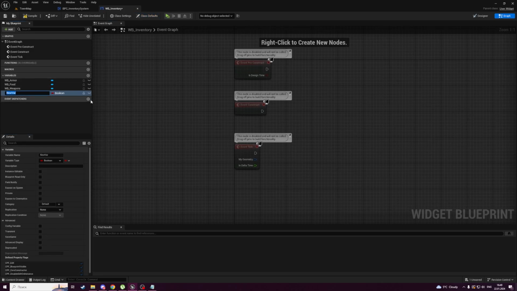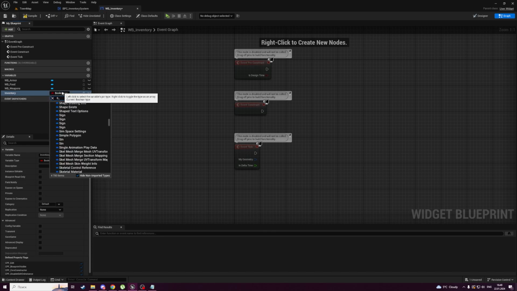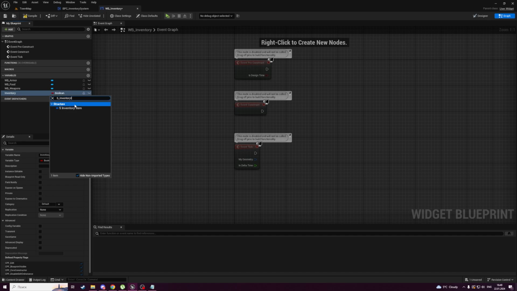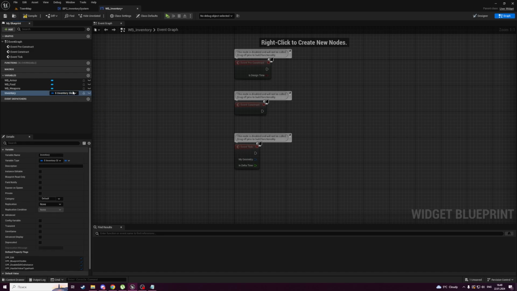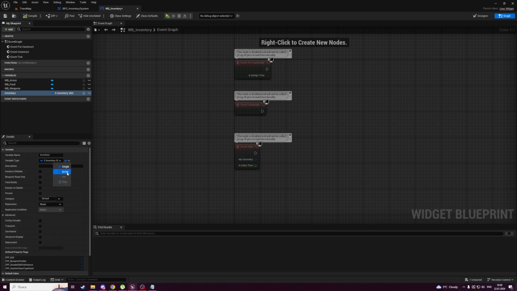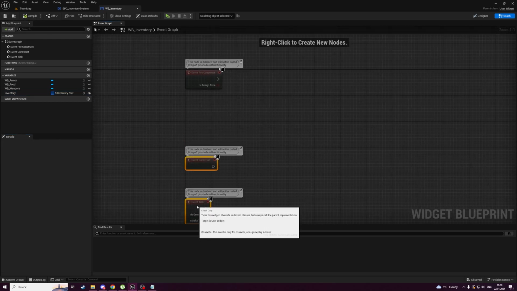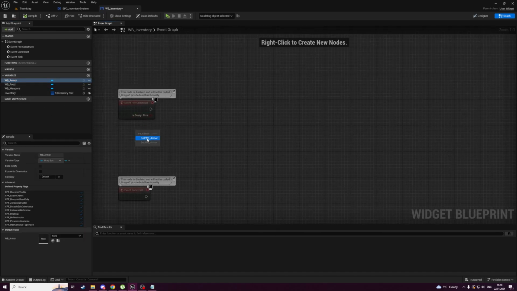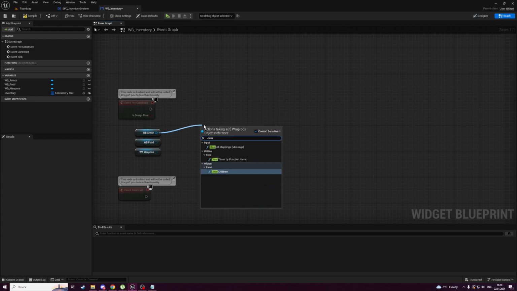And add a new variable called inventory. And it's gonna be as inventory item. Inventory slot, I'm sorry. As inventory slot, this one. And it's gonna be an array. Make it instance editable and exposed on spawn. Now in preconstruct, we're gonna get WB armor, food, and weapons from a variable section and clear them.